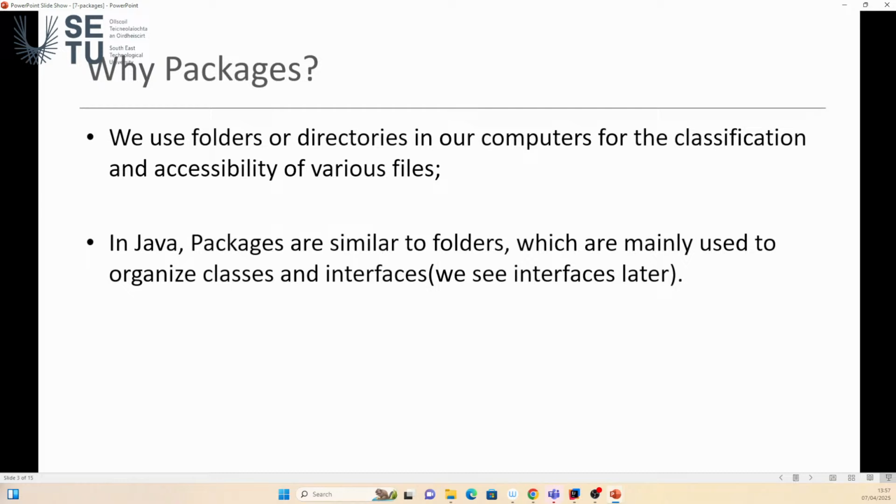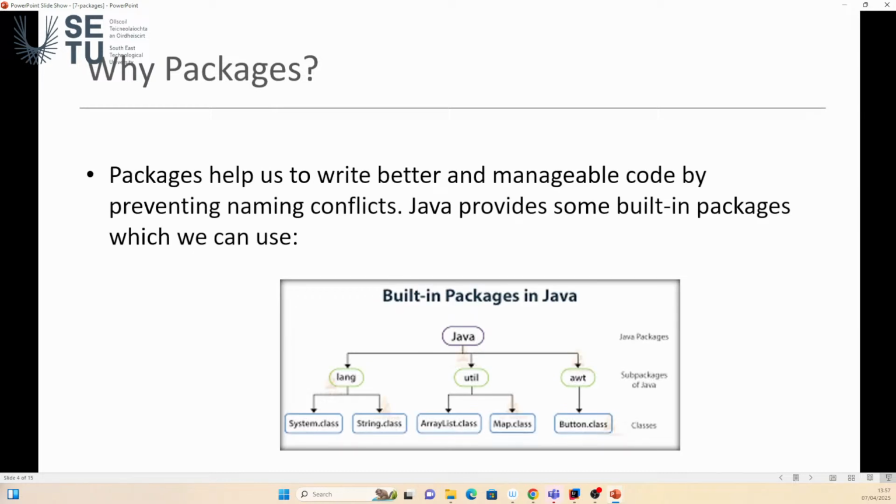And it's the same in Java. Packages are similar to folders, and we mainly use them to organize classes and interfaces. We haven't done interfaces yet. Packages help us to write better and more manageable code by preventing naming conflicts. Java also provides some built-in packages which we can use. You have used lang and util so far, and inside those there are classes related to the language, or classes related to math, or whatever it is.